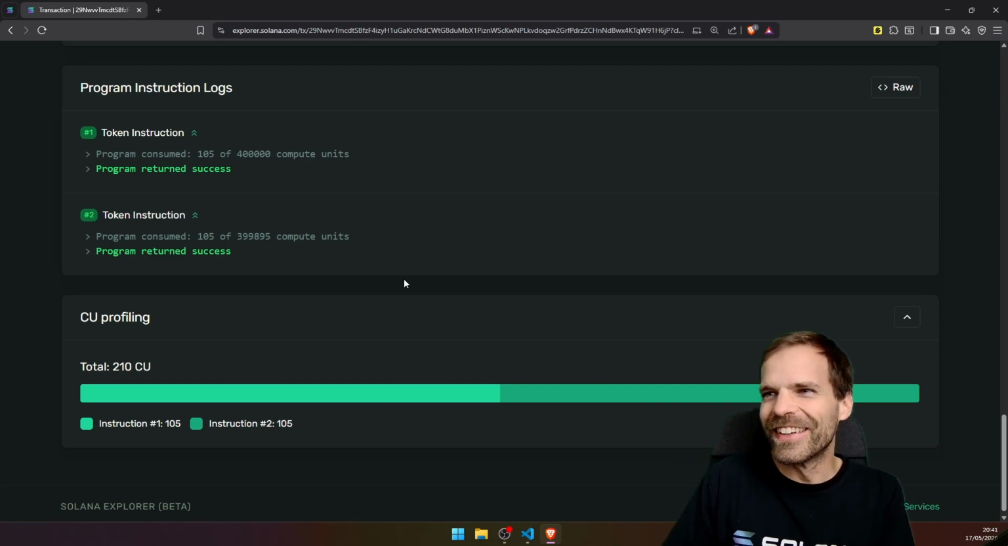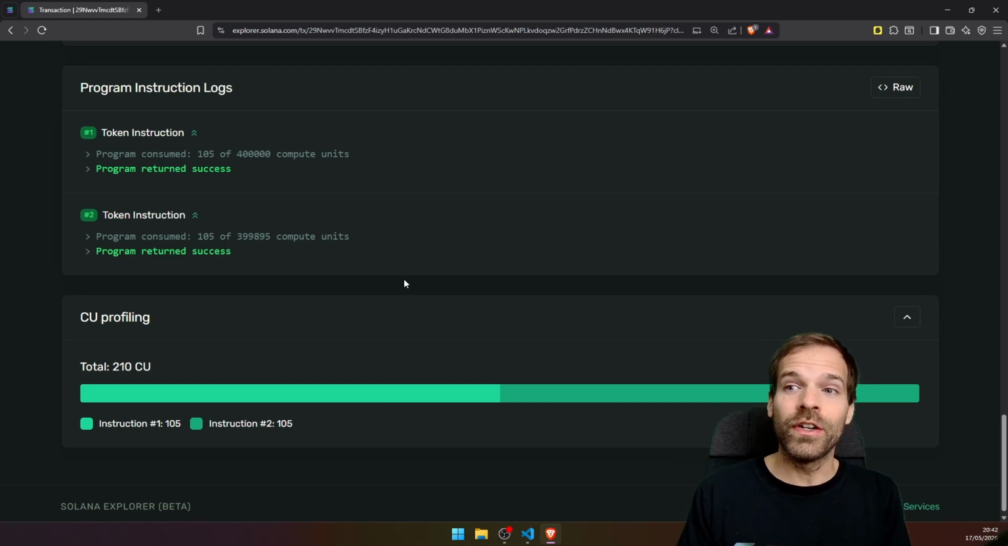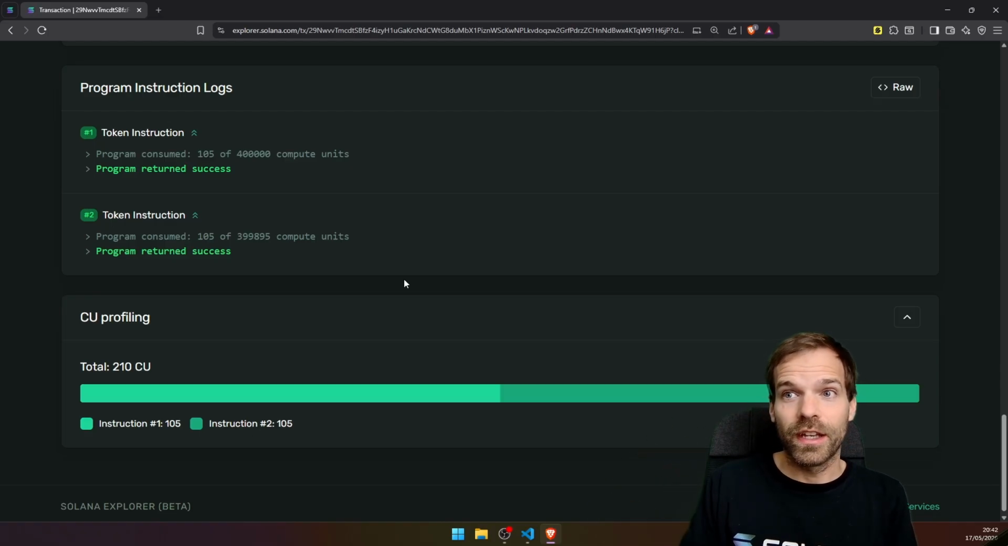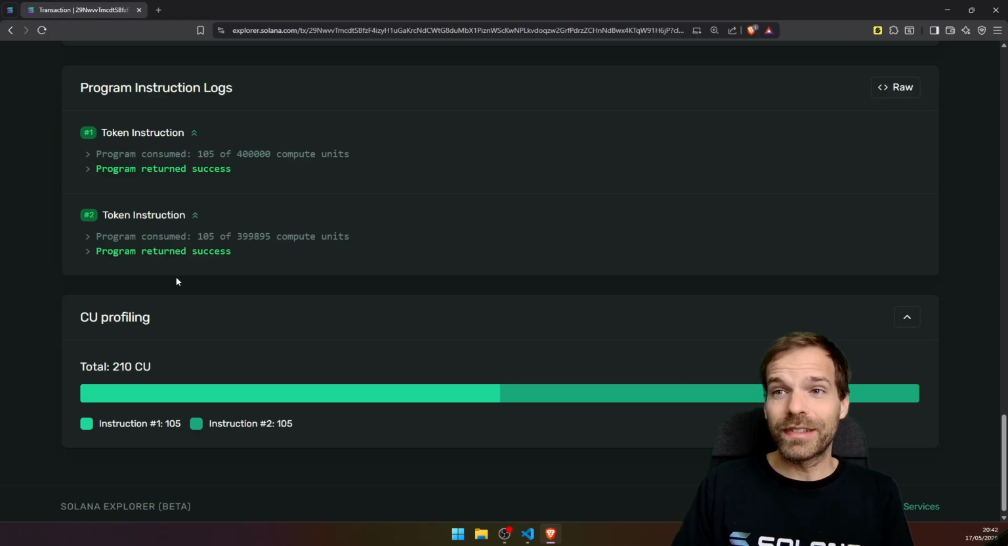Sure. And as I outlined in the previous video, in this case obviously it doesn't make sense to batch those instructions. Because if they're top level instructions, then they're fine, they're efficient. It only makes a difference when you're doing CPIs.